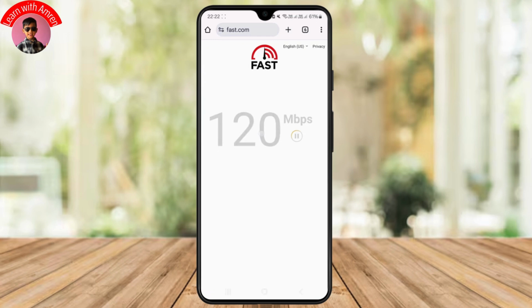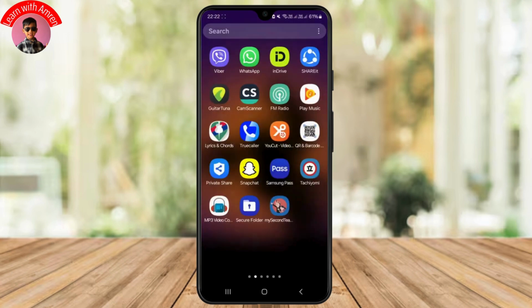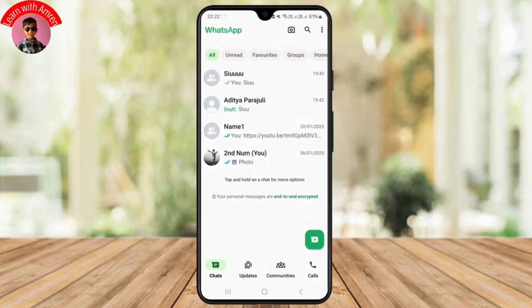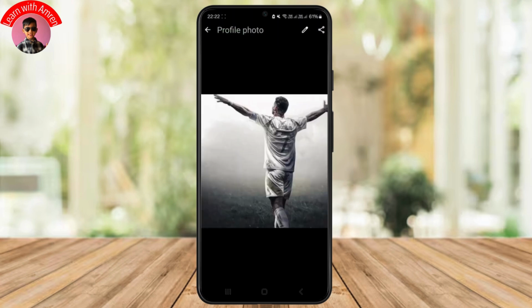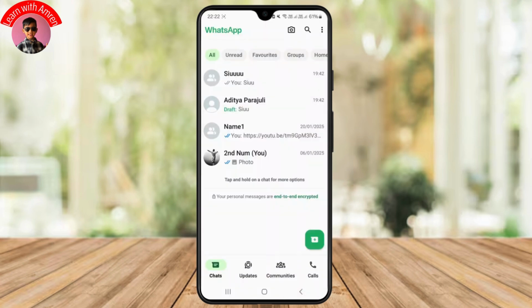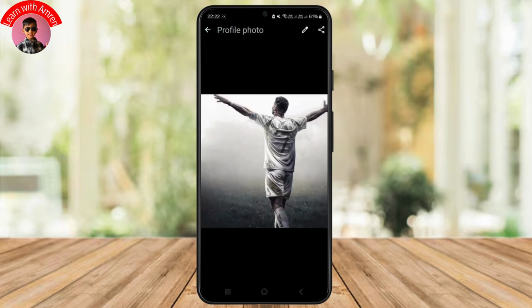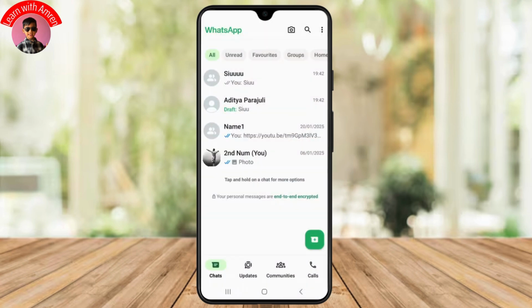Once you verify your internet connection, the second thing you have to do is make sure the image that you have uploaded to your profile picture is of high quality. If your image is not of high quality, then there might be an issue regarding your image being blurry.